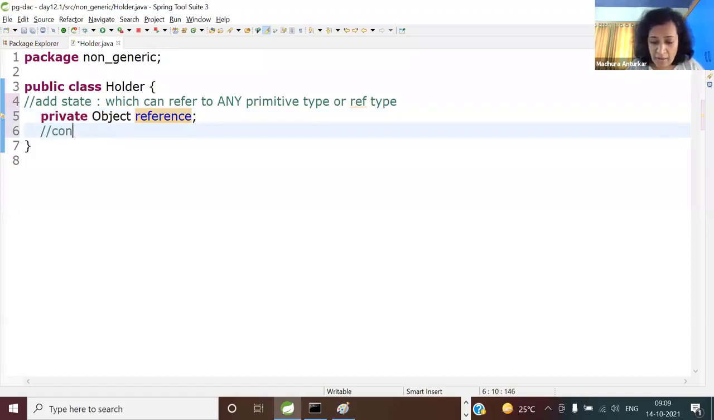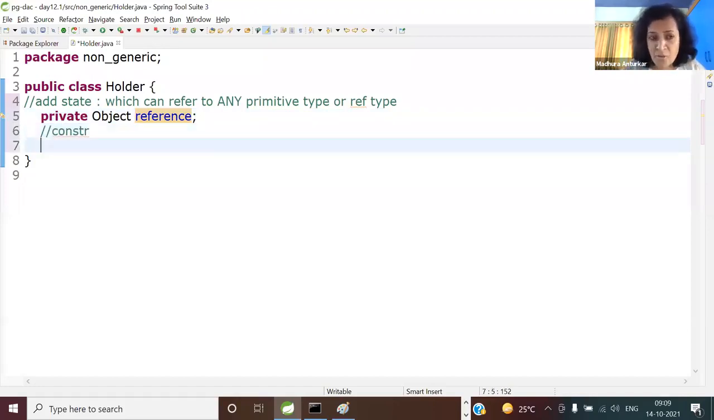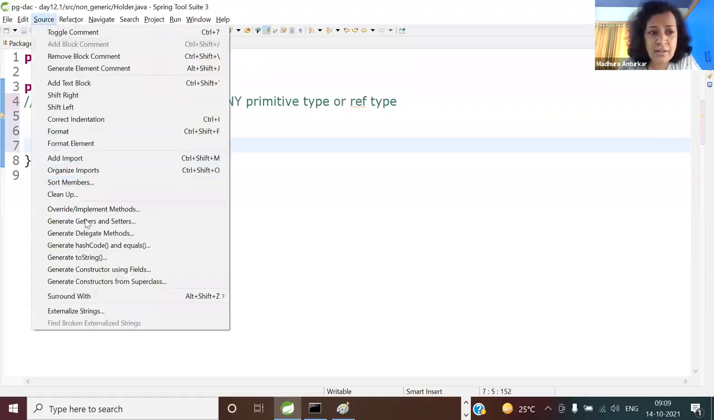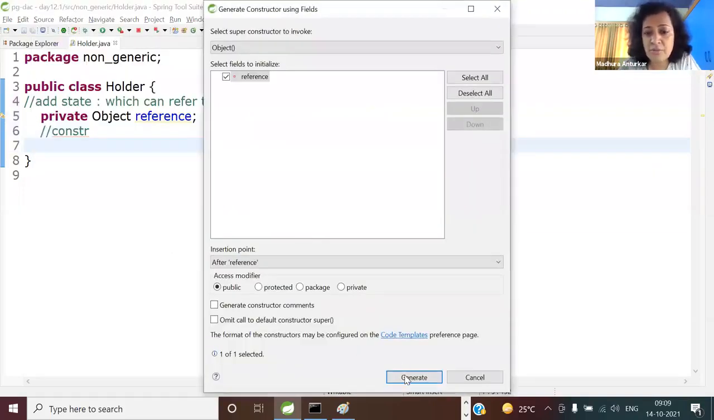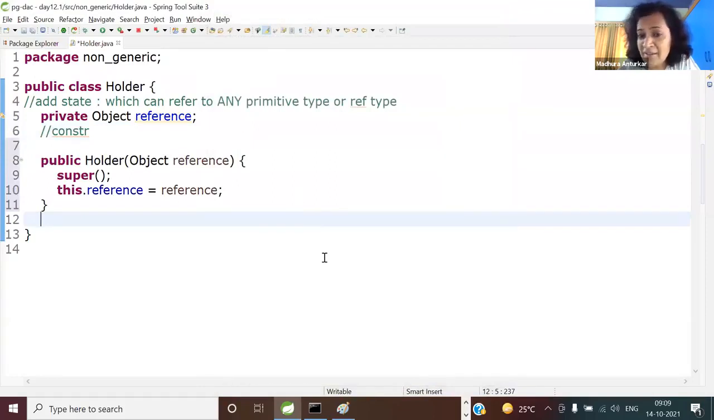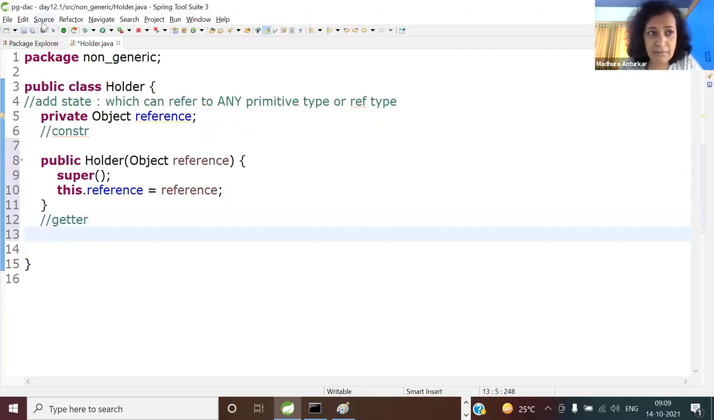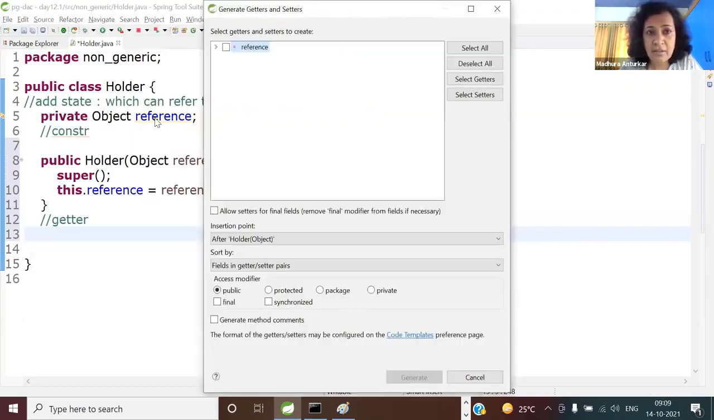So here, now add the constructor. You can generate the constructor. Don't waste your time writing it. Generate constructor using fields. It will be very interesting to draw the memory picture, which we will do after testing it. So here, what is it I'll require? A getter, just a getter. We won't require a setter for what is in my mind. So here, generate the getter, select the getters.